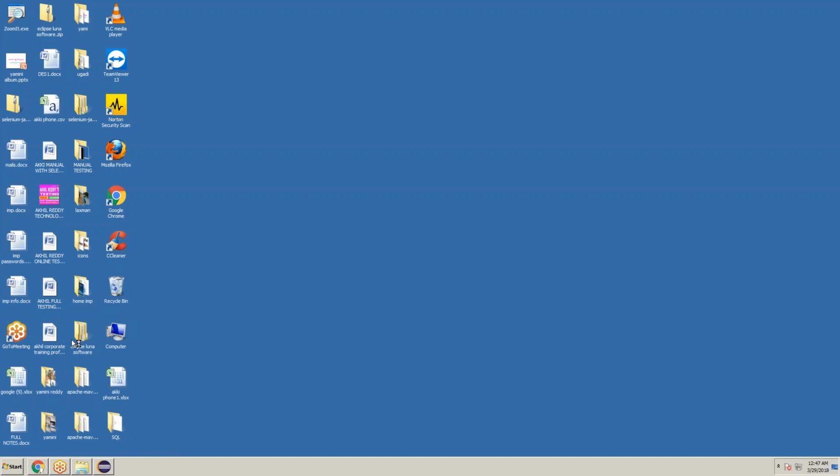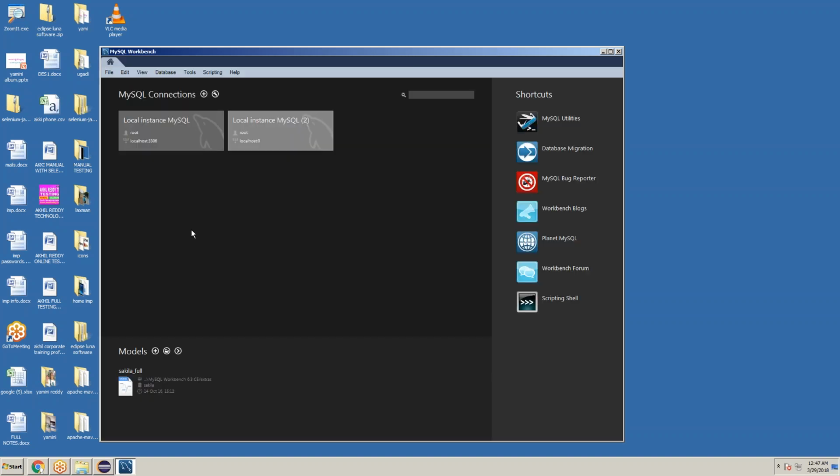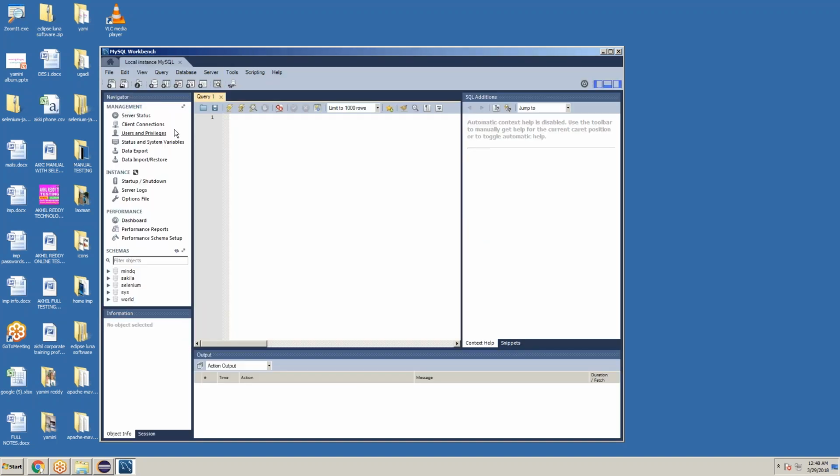First you need to install MySQL on your computer. After that you can get this software. There is local instance. I have two folders, but my installed one is the first one, local instance MySQL. Is it working or not? Right, it's working. So first of all, you need to create the database.